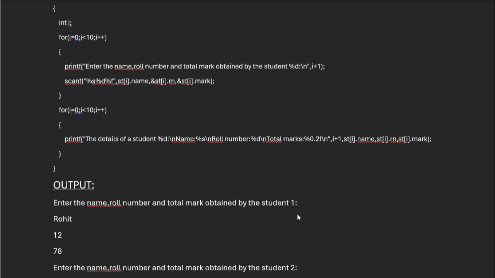Inside the loop for each student, %s reads a string for the student's name and stores it in st[i].name. %d reads an integer for the roll number and stores it in st[i].rn. %f reads a float for the total marks and stores it in st[i].mark.